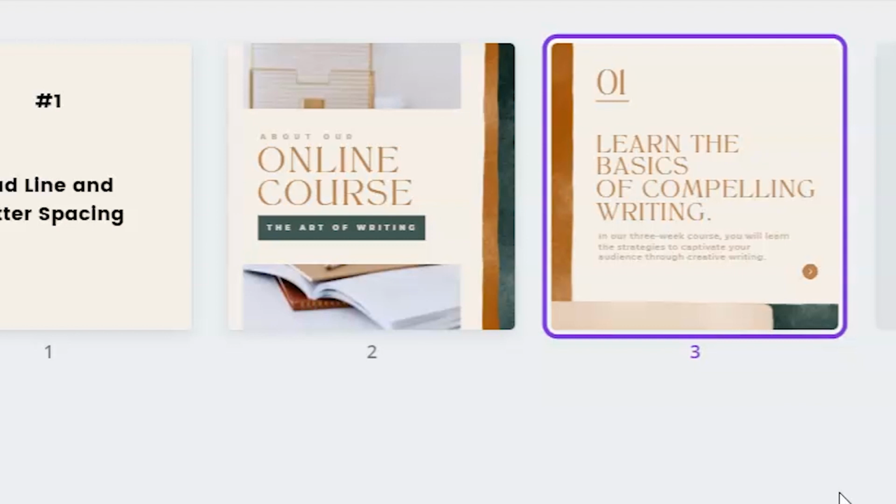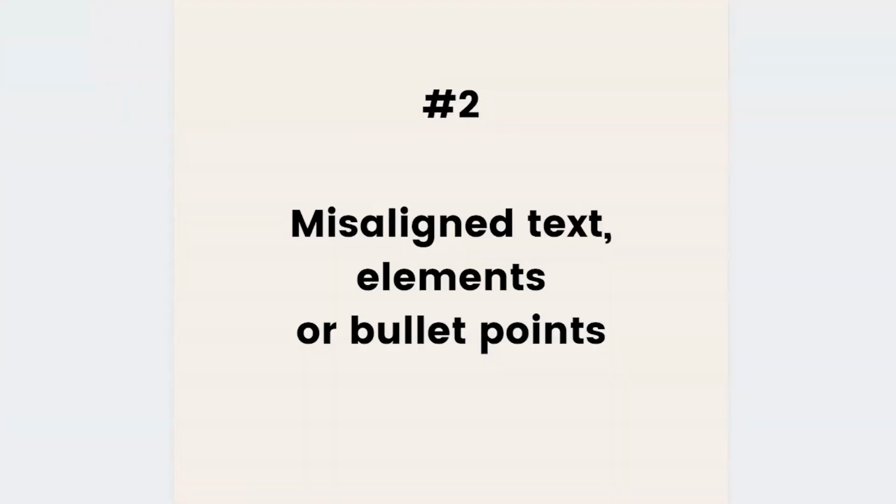Now when you look at the two designs next to each other, they are more consistent and design-wise just look better together. The second most common mistake that I see happening on designs and templates is misaligned text elements or bullet points.